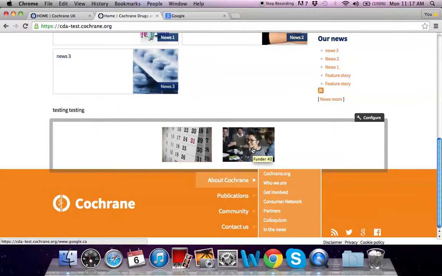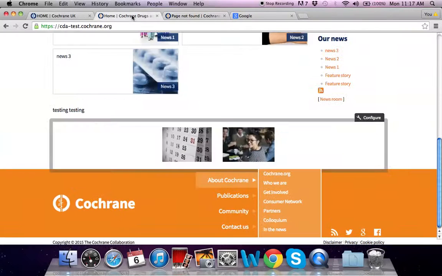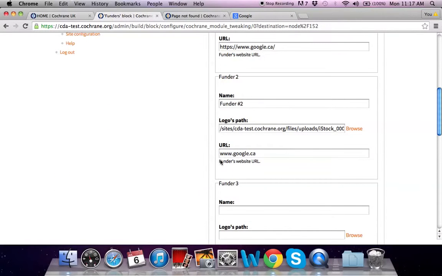I didn't put in the HTTPS. And it says page not found. So again, we need to make sure when we add in the address, we need to put in the HTTPS. So to make any changes or add logos to this funder section, all we need to do is go to the configure button. And here, I'm just going to add in HTTPS. Oops.